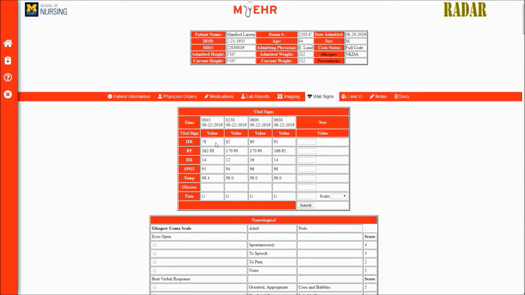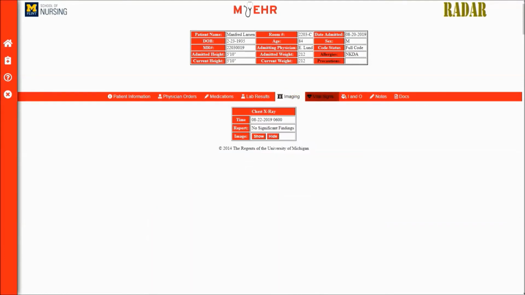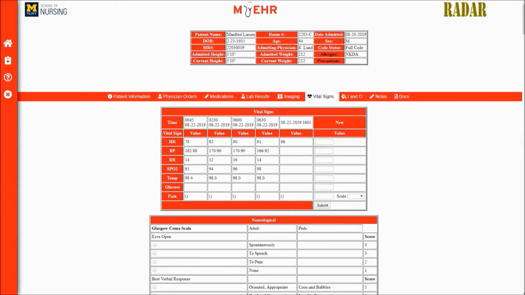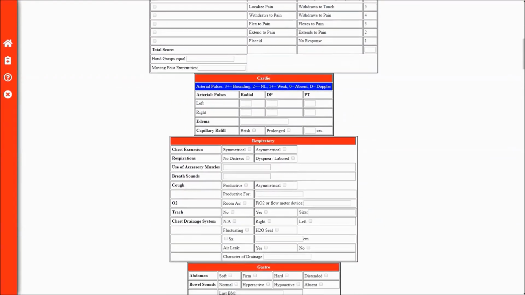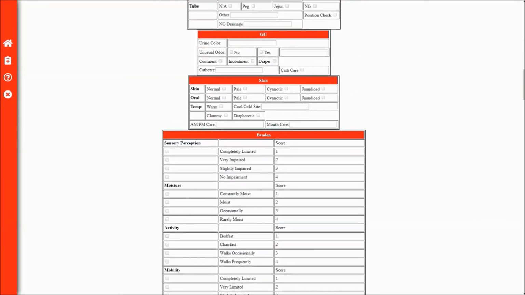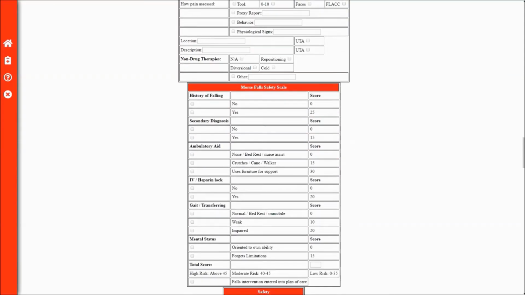Here on the Vitals screen, we see the patient's recorded vital signs. A new set of vital signs can be added by filling out the appropriate boxes and clicking Submit. Not all of the boxes need to be filled in order to add a new set of vitals. Note that if you do not click Submit and navigate to another tab, your vitals will be lost. Below the vital signs table are a number of other tables for inputting sets of patient information. At this time, these additional tables cannot be permanently submitted to the chart.